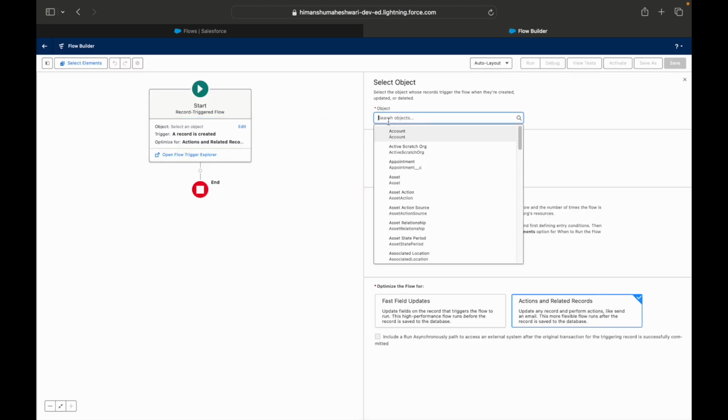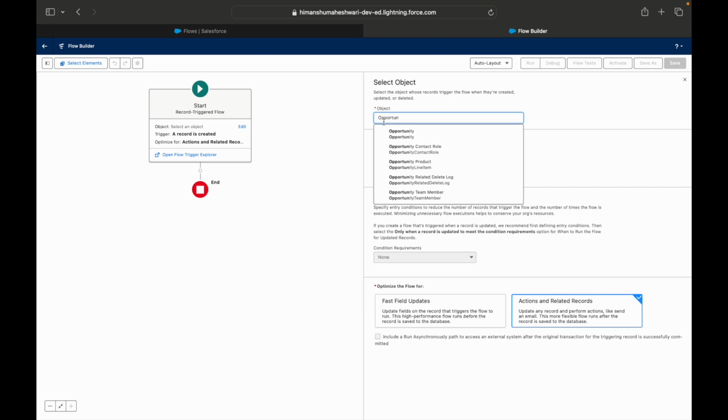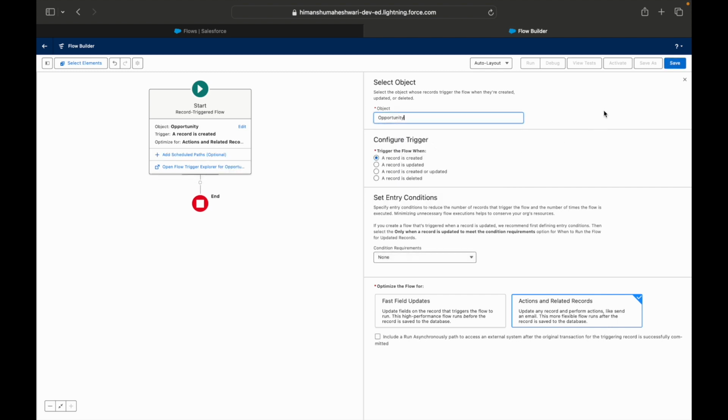Now, what should be my object? The object should be opportunity. I hope you are clear about this now, like how to identify which object to refer to as the start point, right? Now, what is really happening? Are you doing a create operation or an update operation? You are actually doing an update operation, right? Because you are updating the status to some value. That is your entry criteria.